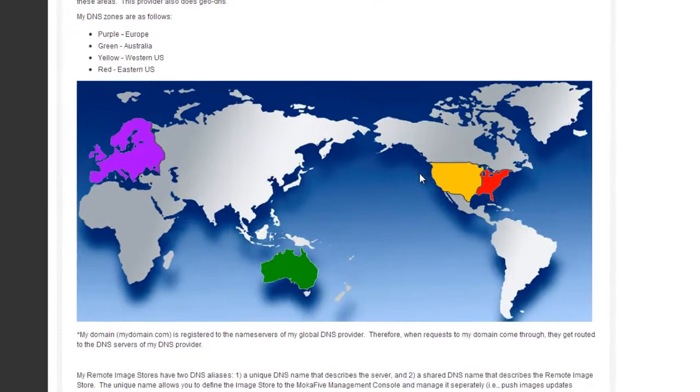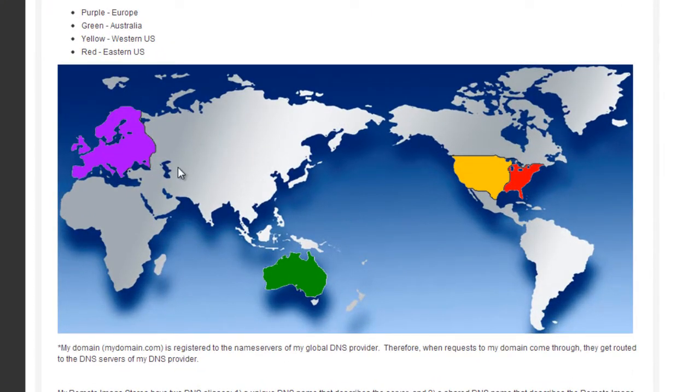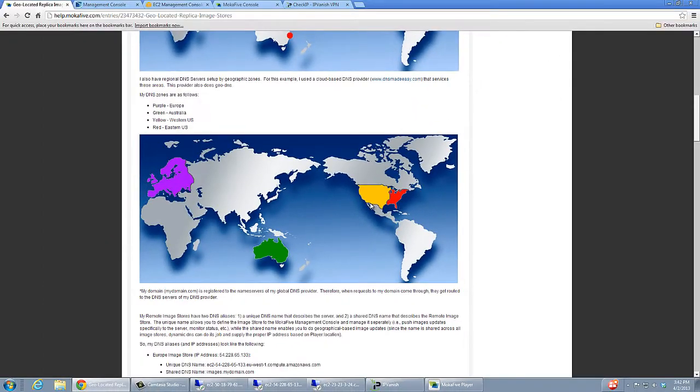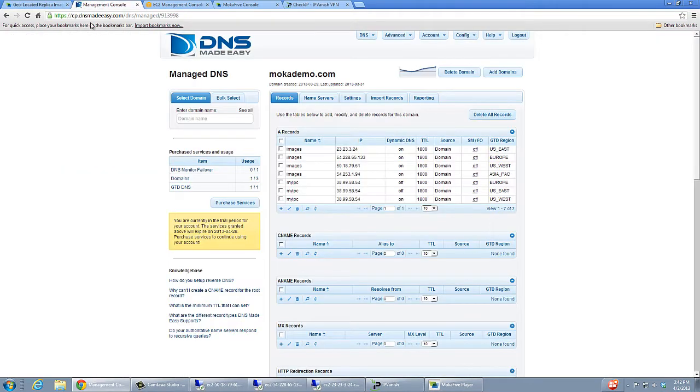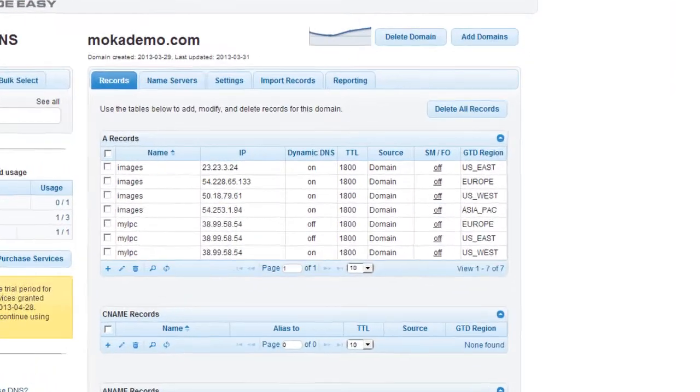The way it works, from a DNS perspective, is that the DNS is split into geographic zones. There is a zone for Europe, there's a zone for Asia Pac, and there's two zones for the United States. I happen to be using a third-party DNS service that provides GeoDNS as part of their DNS services. That company is DNS Made Easy. There's various companies out there that do this. I've just utilized the DNS Made Easy service to show this demonstration.